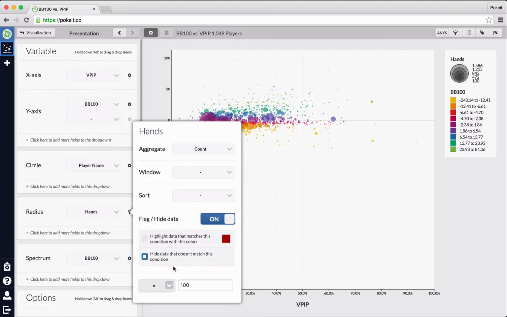So let's look at what's happening in this pop-up. First up, you have the toggle on and off, which I just clicked. We also have the behavior of the flag. Right now we have it set to hide and not even show data that doesn't match your flag. But we can also choose to just turn that data a different color than the rest of the data. And then finally you have the threshold for your flag. In this case, players that have greater than or equal to 100 hands.